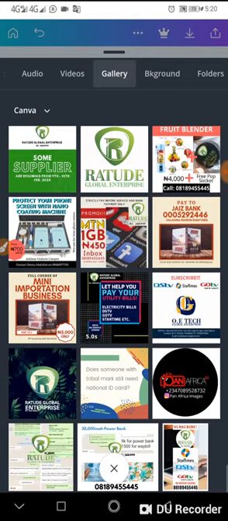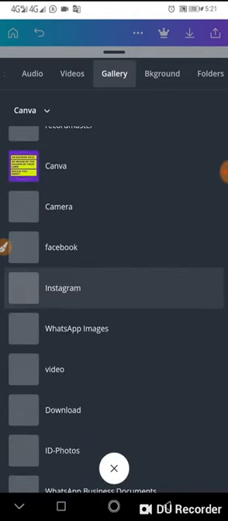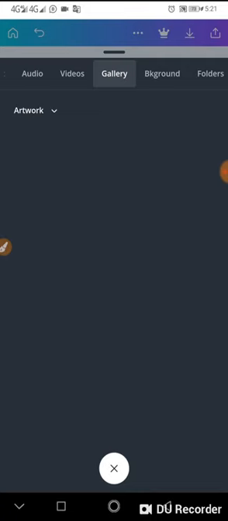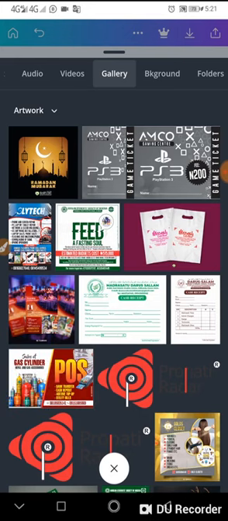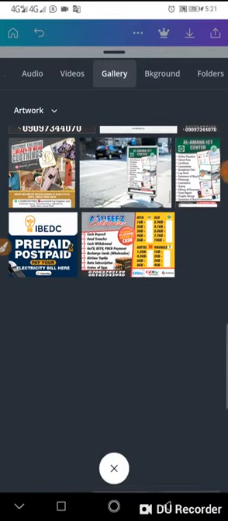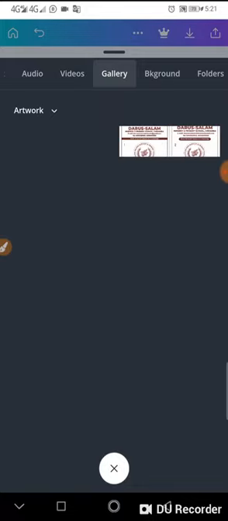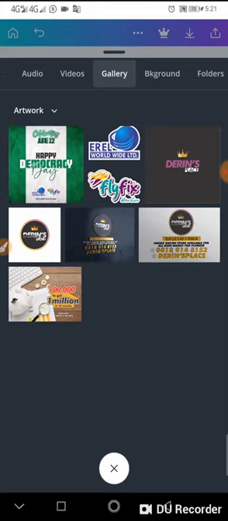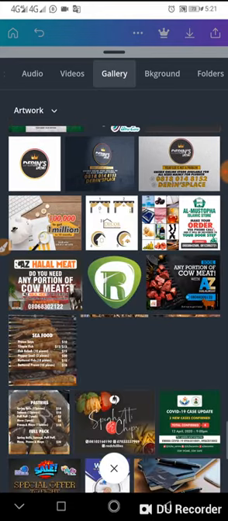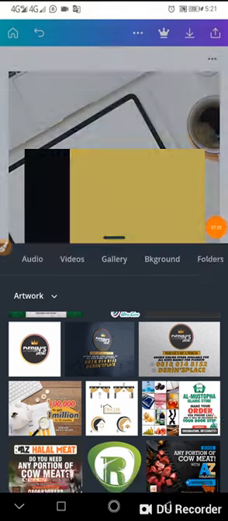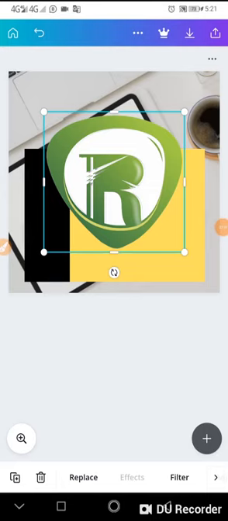Okay, my logo is not here. Let me check artwork. I think my logo should be here. So these ones are done using Corel Draw. So I did this with Corel Draw. This network is kind of slow. Oh yeah, so this is my logo. You can see it doesn't have any background. You can see this is my logo. It doesn't have any background. So I just click on it. So I'll rotate. This is a rotate sign. I'll rotate it.